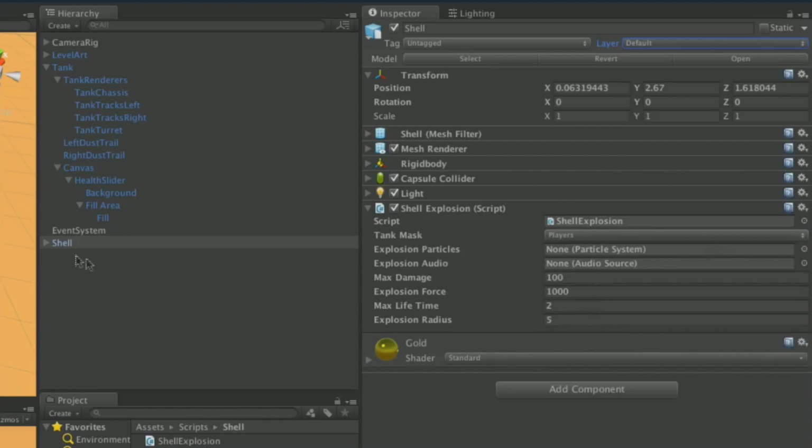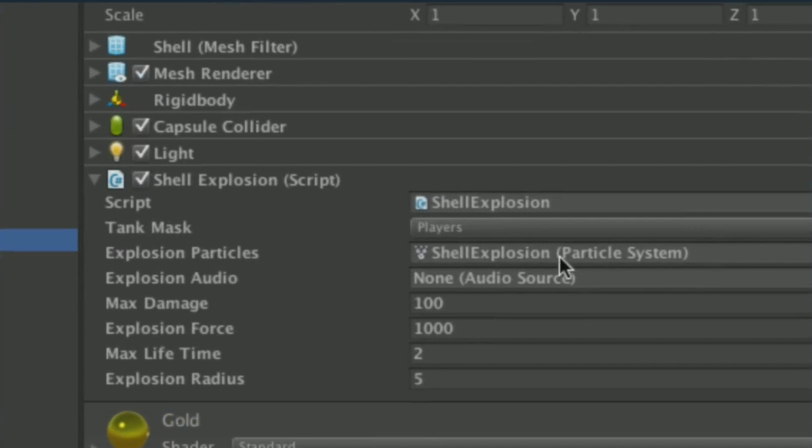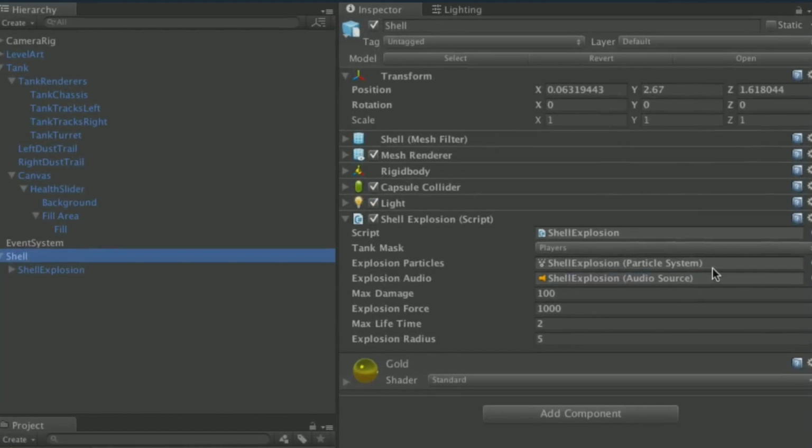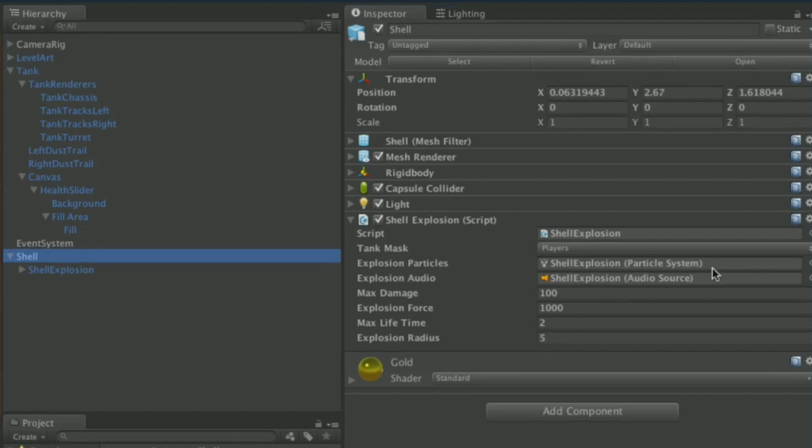Then explosion particles is the child object that's underneath the shell. So you can drag a shell explosion onto explosion particles. You'll notice in the parentheses there it says particle system. And for explosion audio, it's the same object because that also has an audio source. But this time when you drag it, you'll notice it picks that component. So Unity's smart that way. It knows which component you're referring to. If you drag an object that's got that component, it will say, great, okay, that must be what you mean, and assign that particular component from the game object that you drag in.